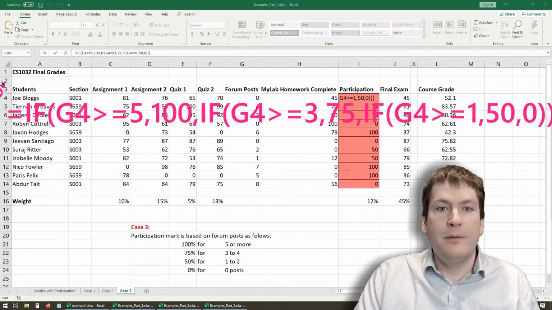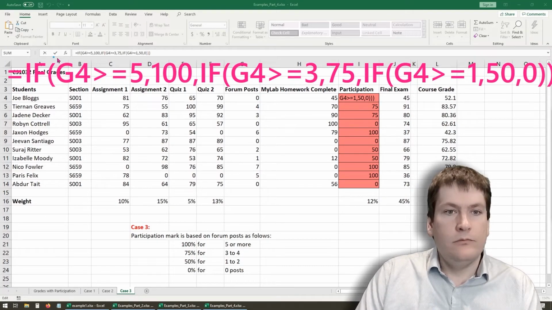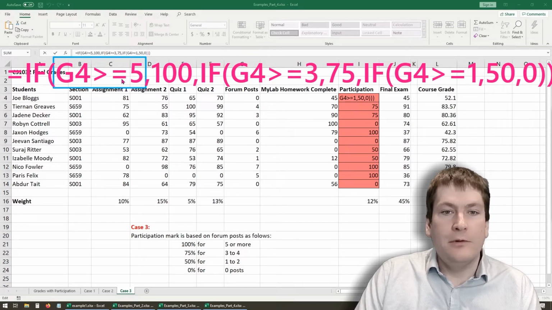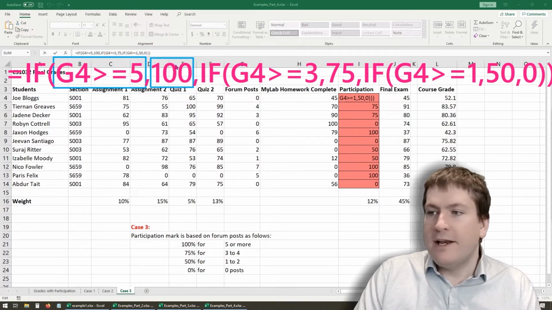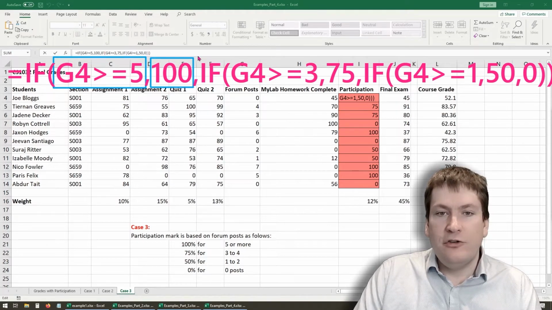There, I made it a bit bigger, and we'll bring it up here. The first part here is checking if G4 is greater than or equal to 5. That's the number of form posts. If it is, then we are going to return 100. So if this is true, we're getting 100. If it's not true, if this is false, then we're going to try this.